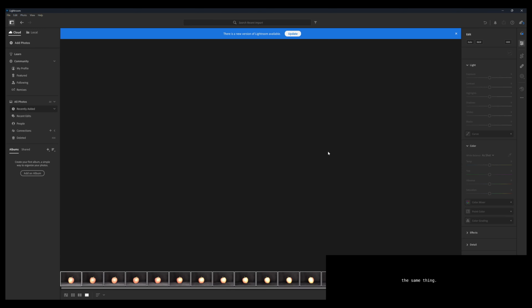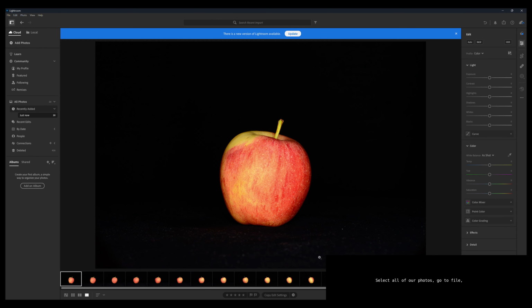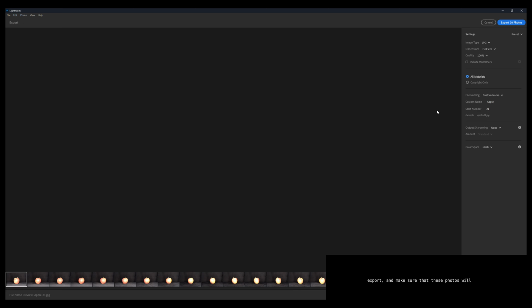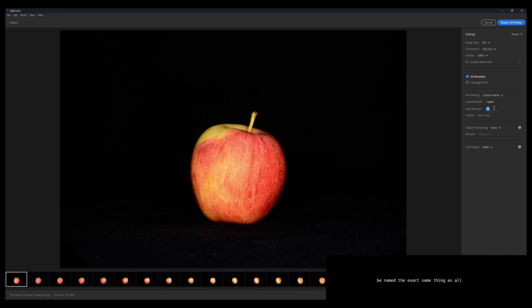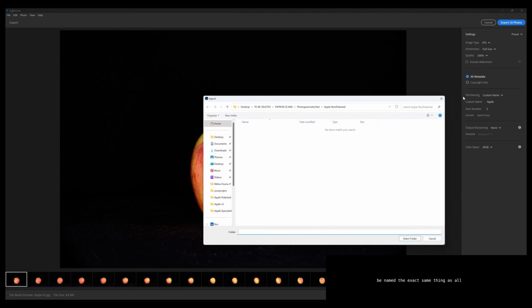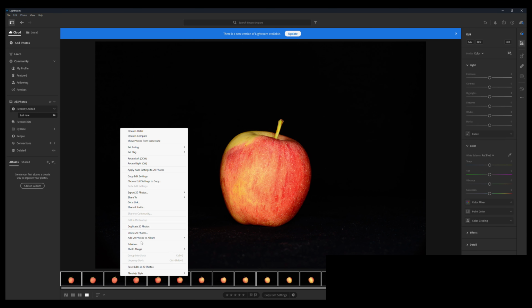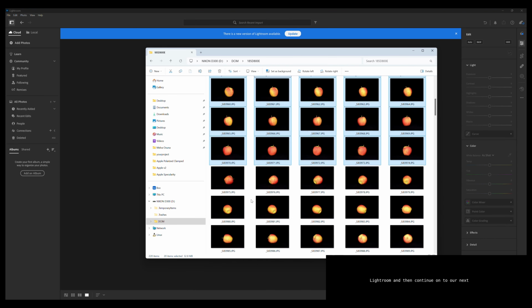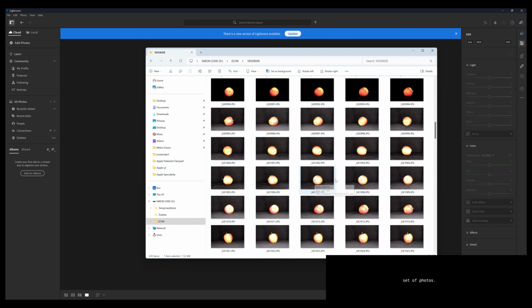So we're going to do the same thing, select all of our photos, go to File, Export, and make sure that these photos will be named the exact same thing as all of our non-polarized images. I'm going to save that in our polarized folder. Then once again, remove all of those photos from Lightroom and continue on to our next set of photos.